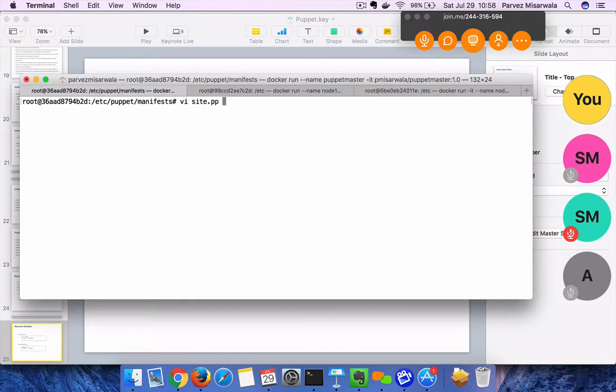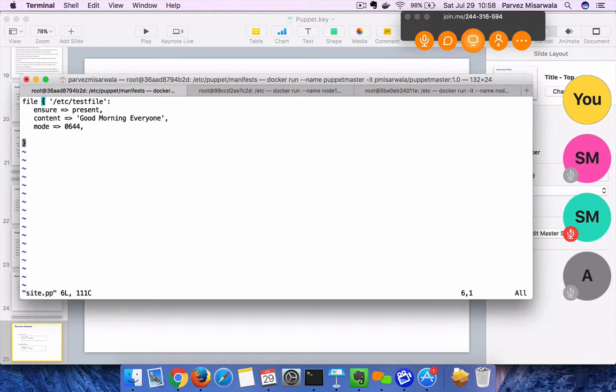So if I go to vi site.pp, one of the resources that I'm manipulating is file. There's another resource type, package. Why package? Because I want to install a package. Then I'll say package name is, I can give any name here, git, colon, and here I'll say ensure is installed. Now every package has a provider.